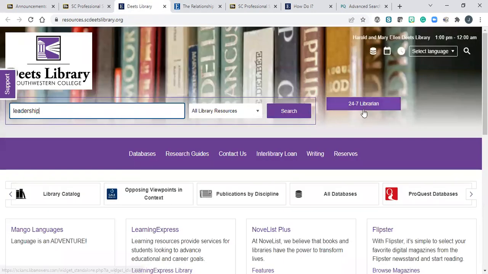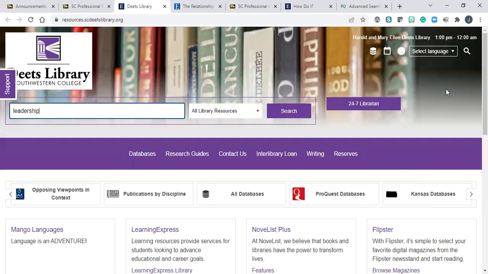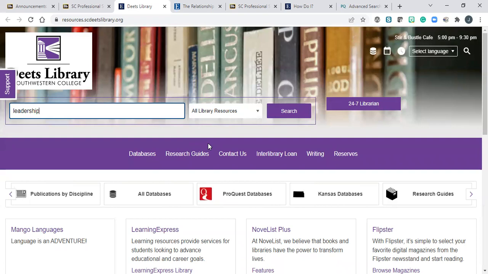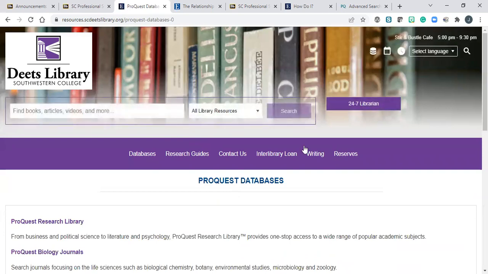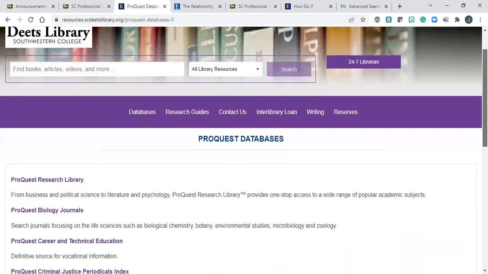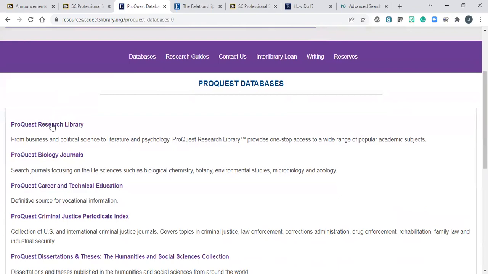So if we go back, this is just a beginning place to look with this search. Like I said, it doesn't search everything. So we'll click on ProQuest. ProQuest is a huge database. If you want to search the research library, that's the main one, but it does have some more specialized ones. I'm just going to search this one.